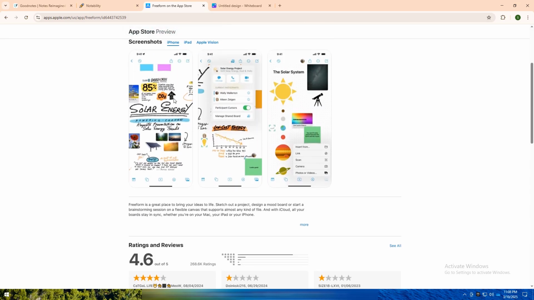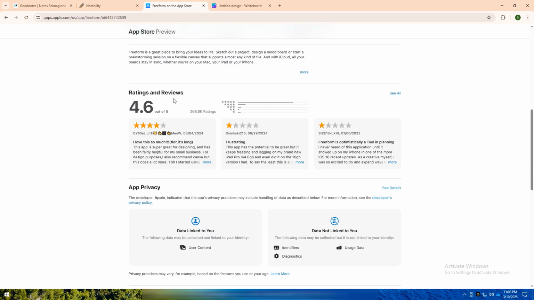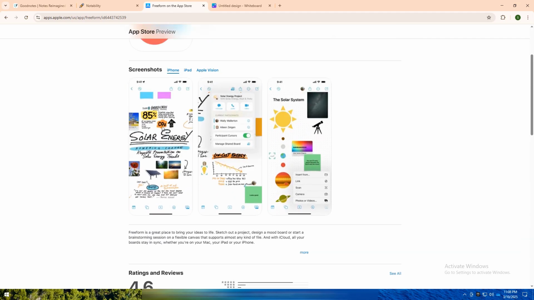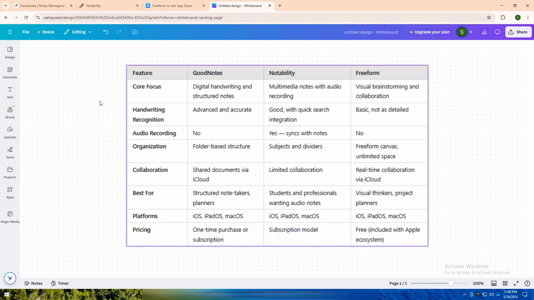Freeform, Apple's latest brainstorming and collaboration app, takes a more visual approach. It's less of a traditional note-taking app and more of a digital whiteboard where users can add notes, images, sketches, and links freely. It's perfect for creative minds who want to plan projects, mind map ideas, or work collaboratively in real time. I have created a comparison table for you.